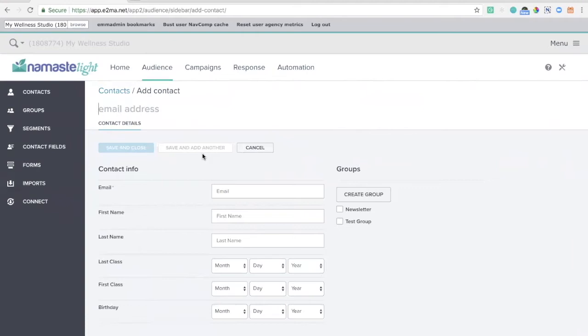Now we're definitely going to go through contact information, groups and segments, and how you'll generally be adding contacts into your account and storing them in that list management. But for now, this is just going to be that first way that you can add contacts in.